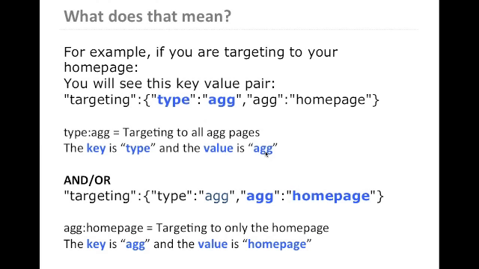What if I wanted to target to a specific page or a specific post? Another example would be if I wanted to target to the home page. So I can see in this long string here, and it looks even longer when you're in the source code, I want to target to my home page only. So I want to find the key ag and the value home page.